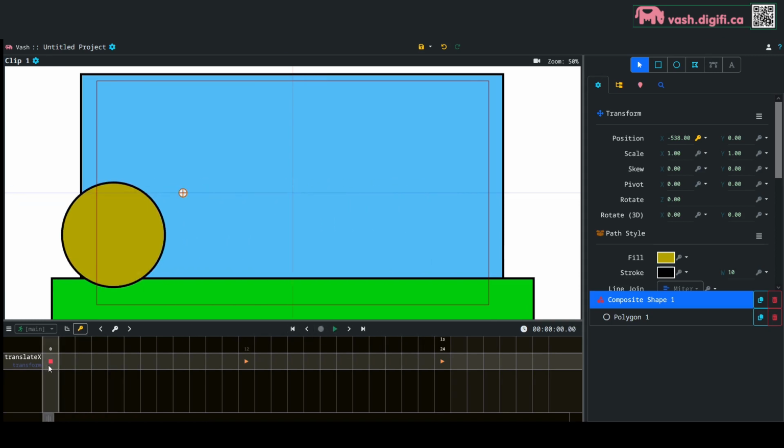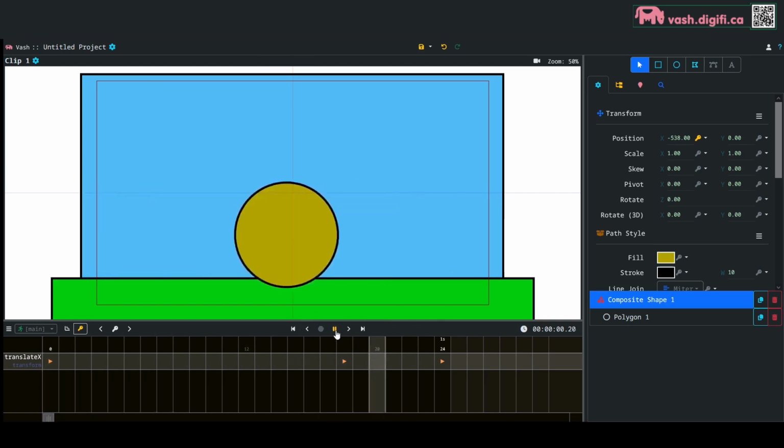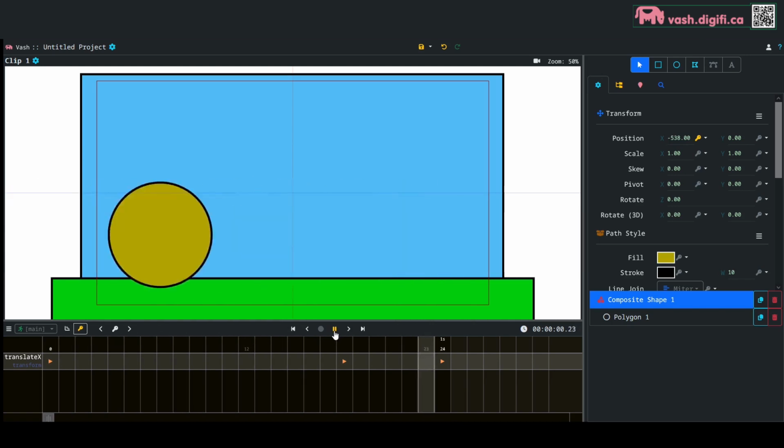You can also click and drag the orange arrows or red squares around in order to change where the keyframes actually are. If I move the keyframe at frame 12 over to frame 18, it will now take longer for our circle to get to the right side and then faster to move back to the left.